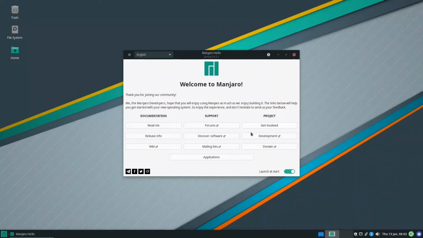We are now in the welcome screen. If you notice, they have divided it into 3 parts. The documentation: these are websites, so you can go and check for information about Manjaro. Support: if you have a problem with your drivers or with the graphics or with anything in Manjaro, you can go to the forums and post your problem and they can solve it for you. It is a very friendly community, so you would not have any problem getting an answer to your questions.